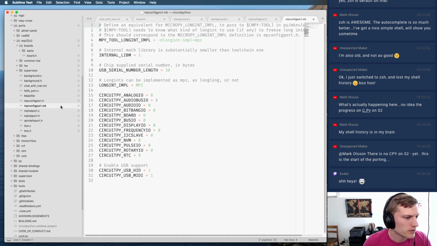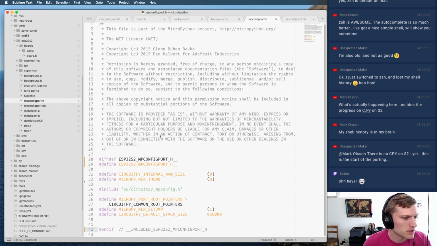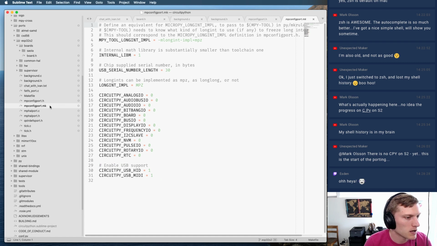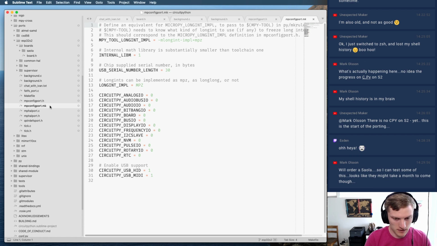So we have a couple configuration files. mpconfigport.h is the classic one. This happens just in pound defines. And then there's also mpconfigport.mk, which happens on the makefile side. So they also end up as defines, but it can influence which source files we actually use.